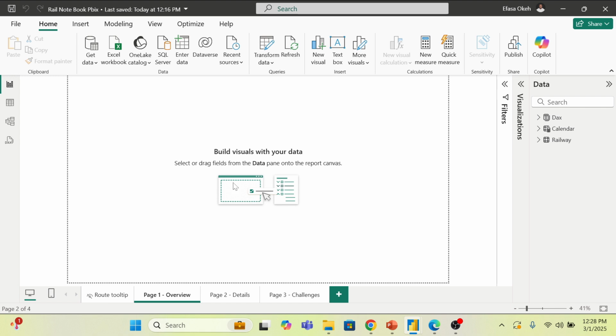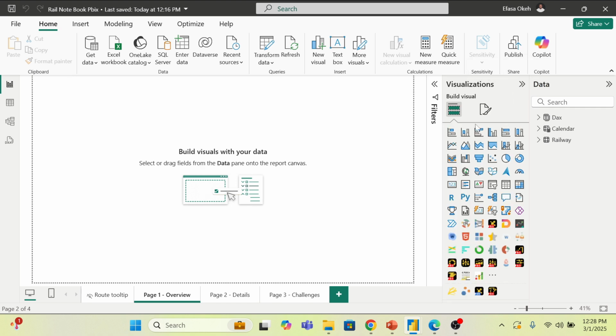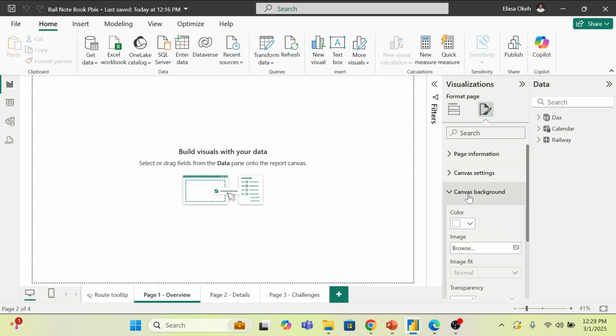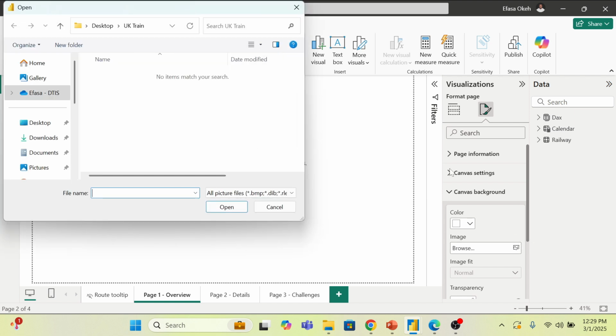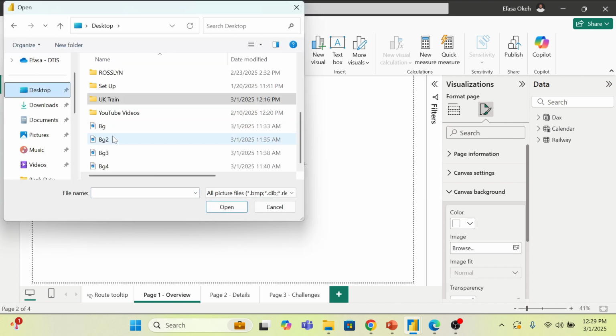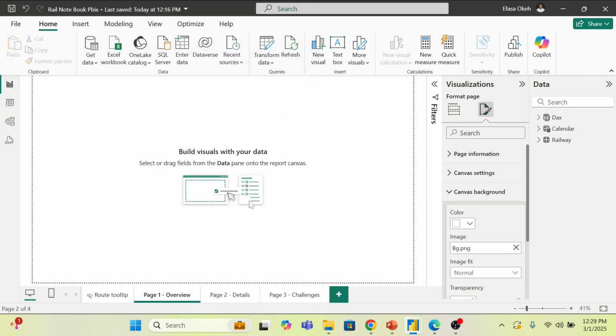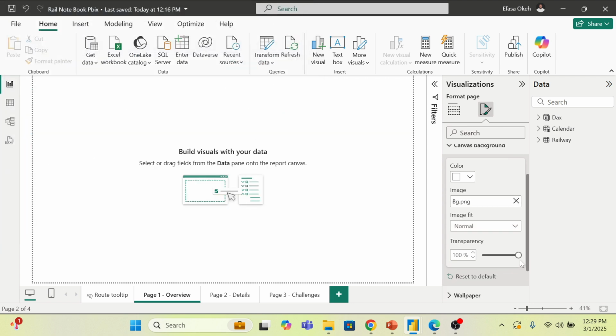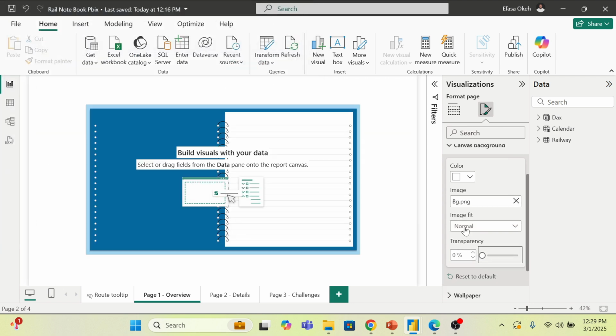So on page 1, which is the overview, let's just bring in our background image, right? I'll just expand my visualization. I'll come to format report page, Canva background, I'll browse. I have it on my desktop as background 1. I'll just select it and click on open. I'll scroll, reduce transparency, change image fit from normal to fit.